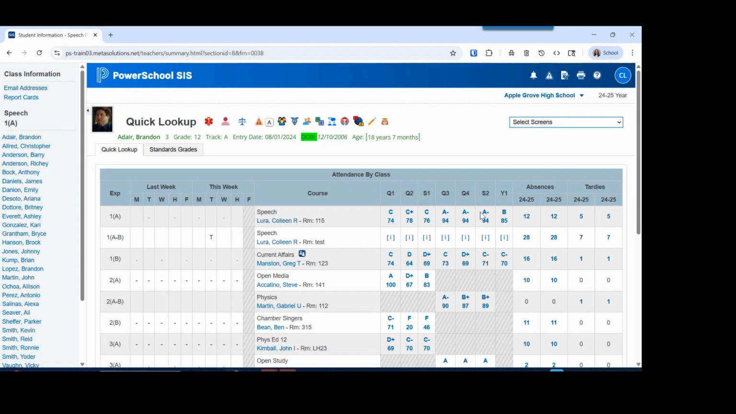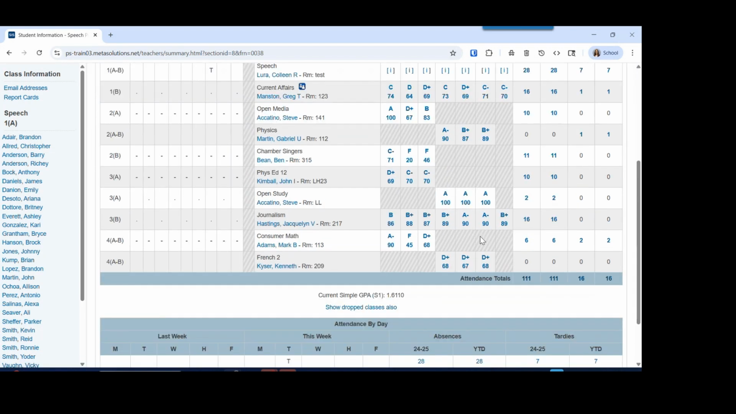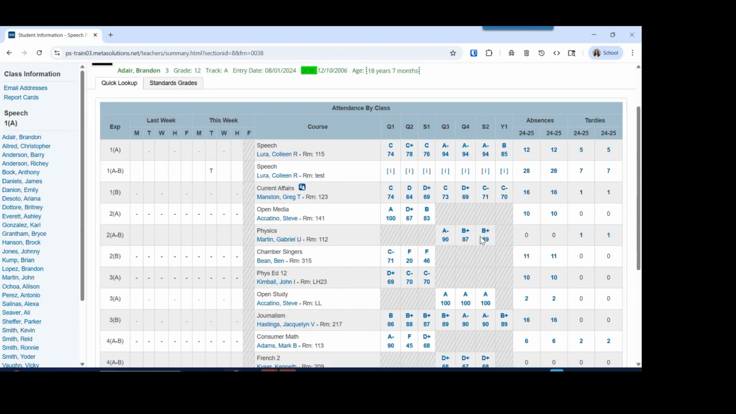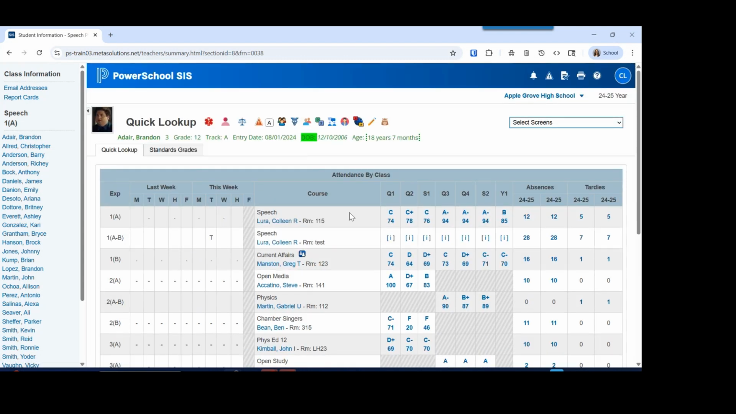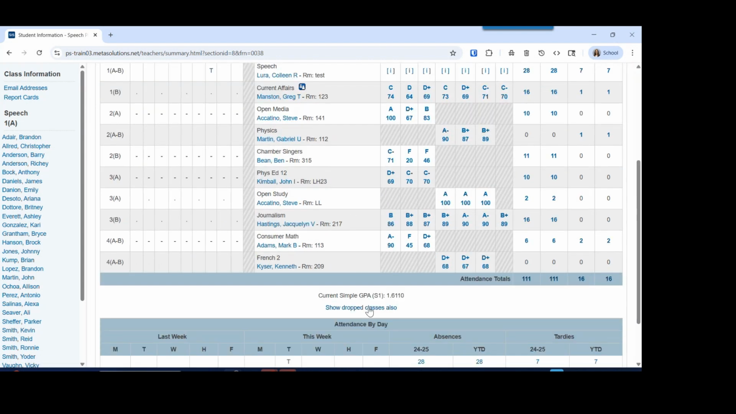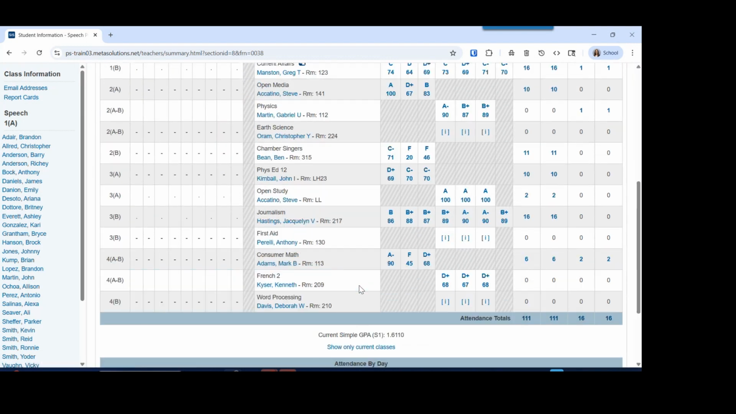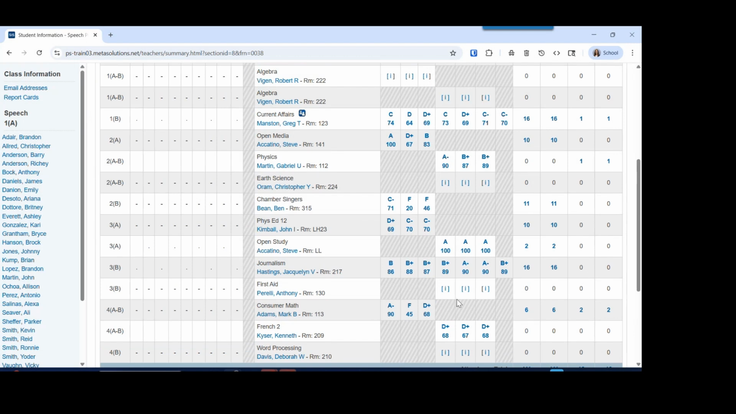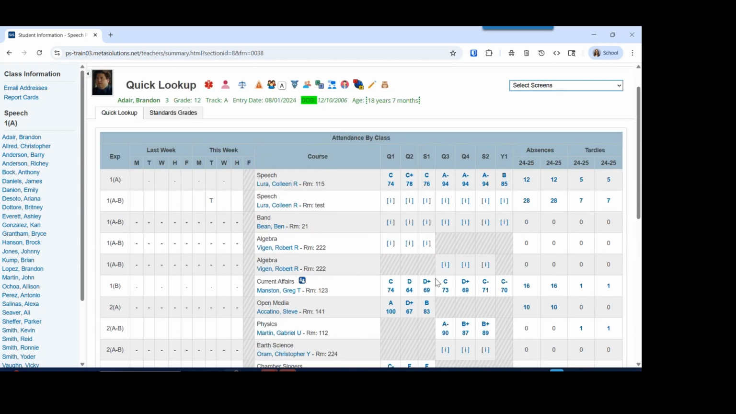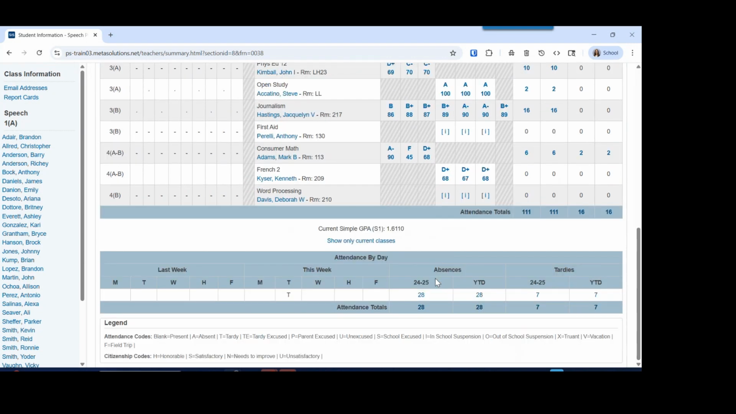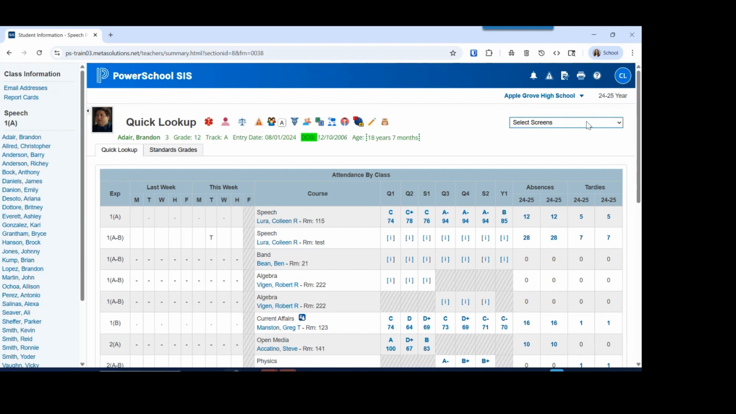Similar to the grade we clicked on to open, the same with attendance. We can click on to open that and view more information. These are currently showing the student in their currently enrolled courses. If you wanted to see the student's dropped courses, the teacher could click that link and you would see any courses that have been dropped. You can see those have been added. And then again, just some attendance information at the bottom, last week, this week, and then those totals listed here. That's our Quick Lookup page.